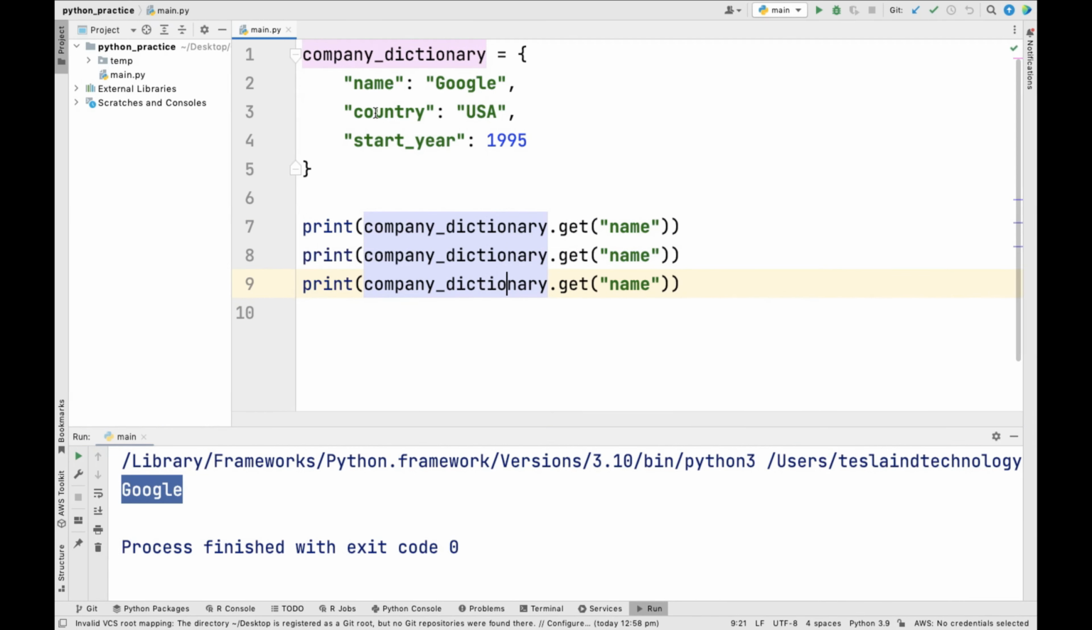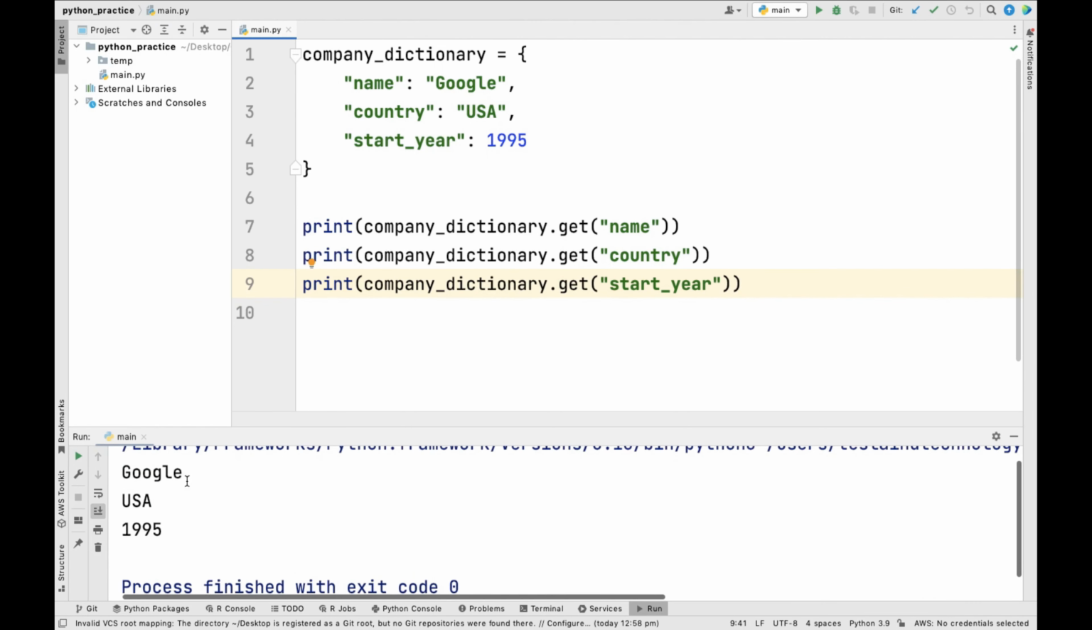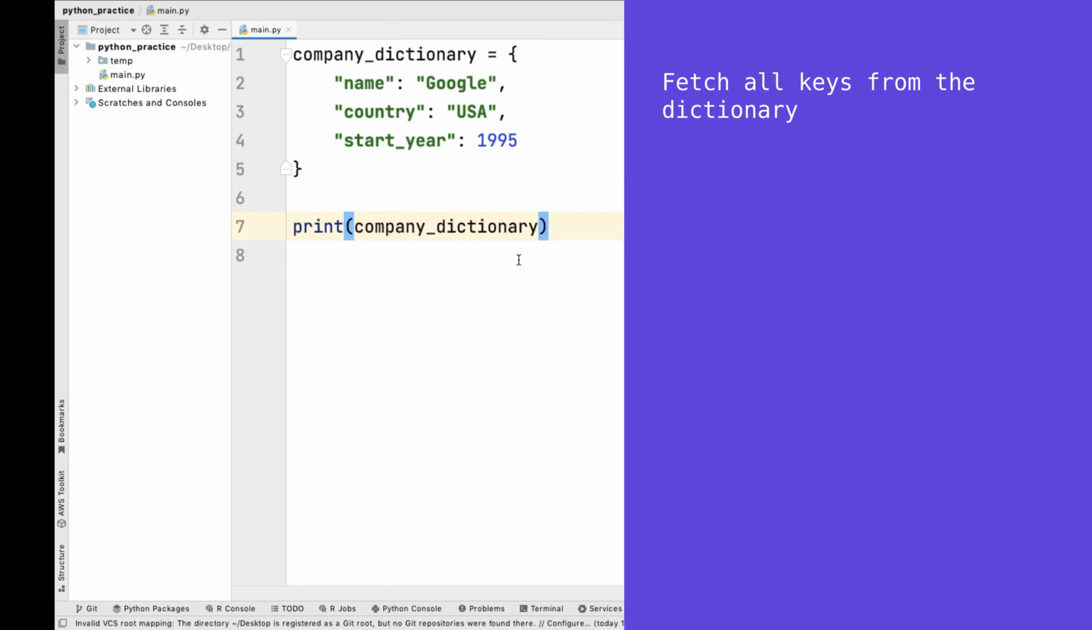Similarly for company country and starting year. Here we change the company name to country and starting year. After I run this program, you can see the company name, company country and company starting year is displayed in the console.